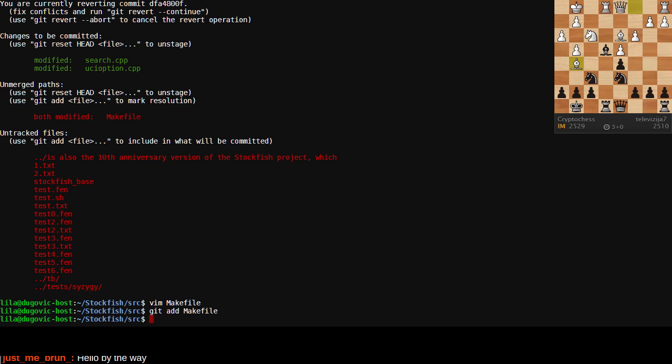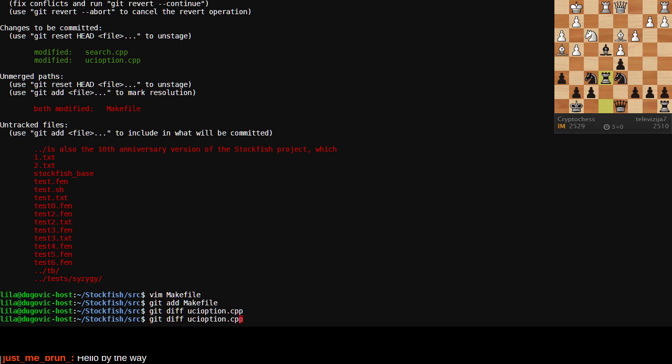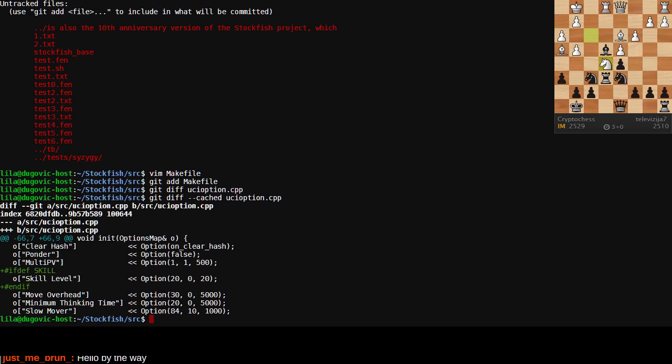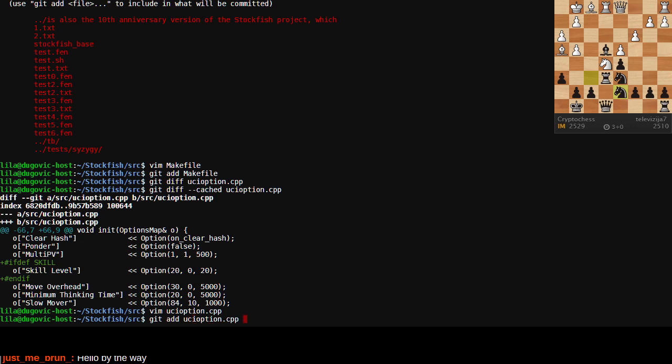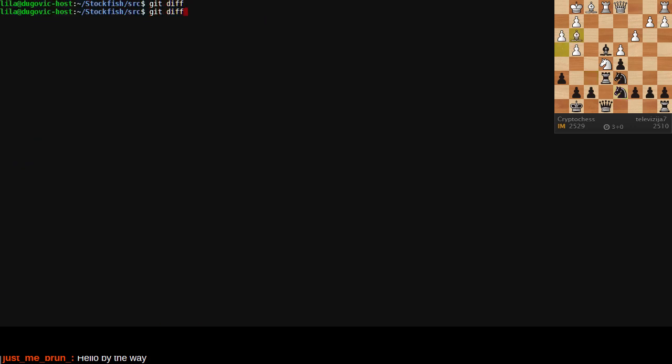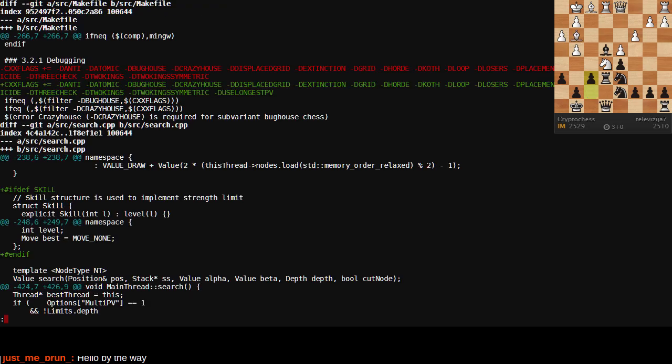Git add makefile, then search. That's okay. Git diff UCI option. So what this comes down to is I don't want to remove all this stuff. Wait, what? I don't know how that got intertwined with all this stuff, but sure. Git diff cached will show here's what would be done by a revert. We introduce the use longest PV command line or makefile parameter.